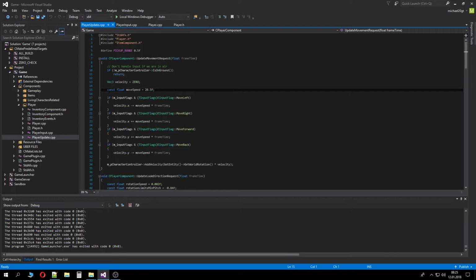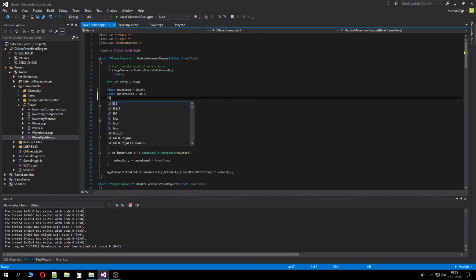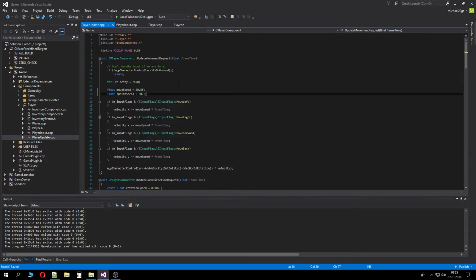So remove the constant from here so we can modify it, and maybe let's call it move speed. Okay, let's leave it. Move speed. Another speed we're gonna have is float sprint speed, and let's do 50.f so it's visible. Yeah, move speed and sprint speed. Now another if like this we're gonna need over here.